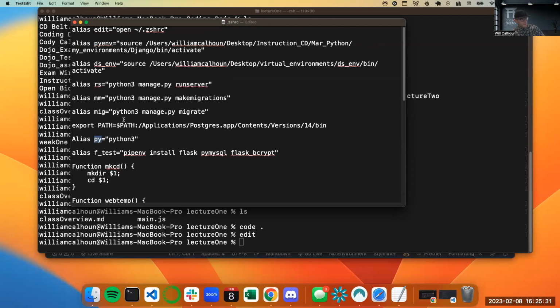So we'll start kind of basic at the beginning. When I say pi, it will run python3, right? So now instead of having to type python3, I can just type pi, and it does the same thing for me. It sort of replaces that. You can get pretty deep into this, you can do a lot of stuff with it, and I'm probably barely touching the beginning.